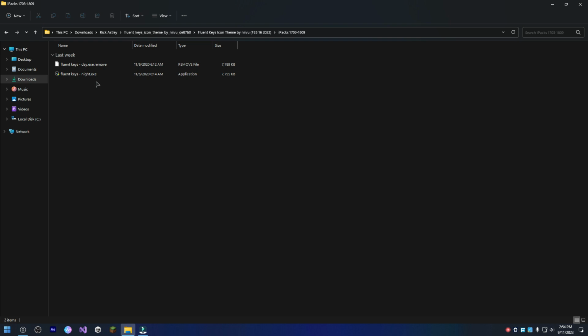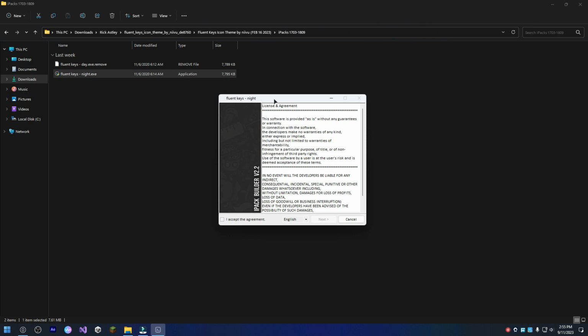You can of course always run the system restore backup, and make sure that you have caution with this. After that, you'll see this little dot remove thing. You're just going to remove that little dot remove extension. After that, you can see Fluent Keys Night. You want to open this up. After opening this up, click on yes. Now it should run iPack Builder.